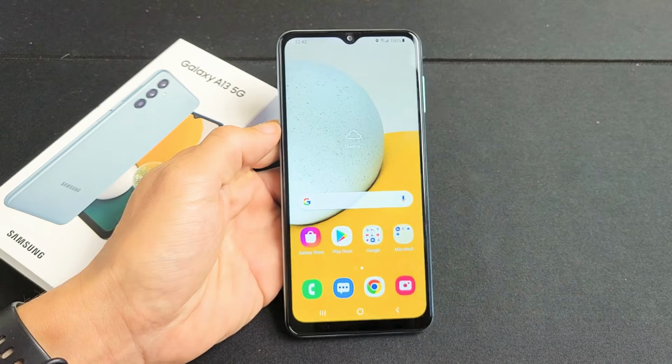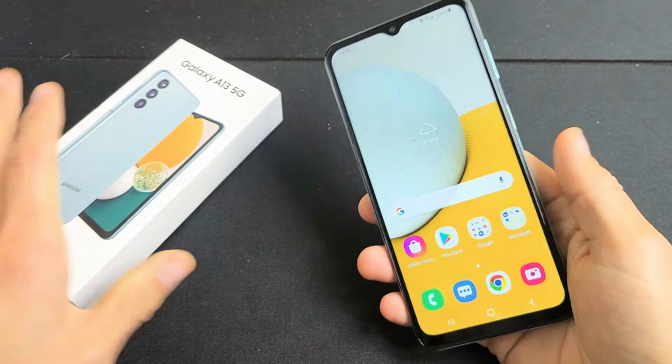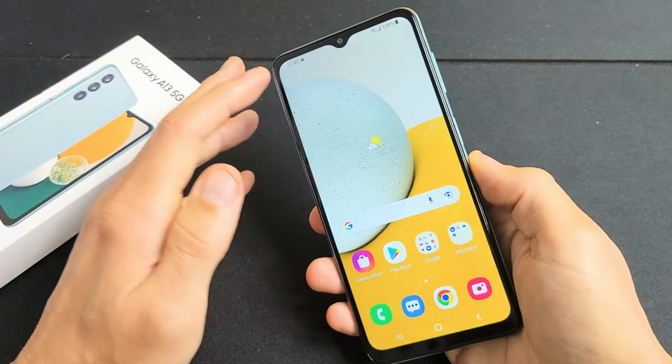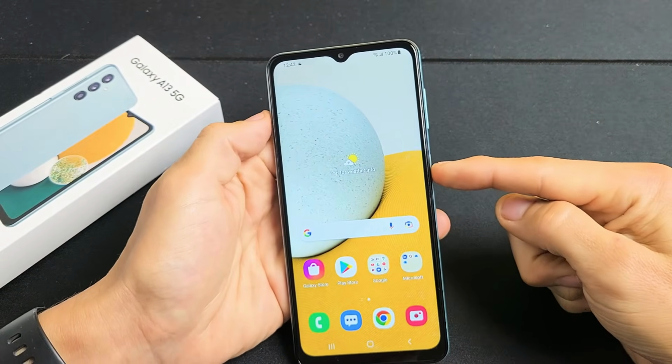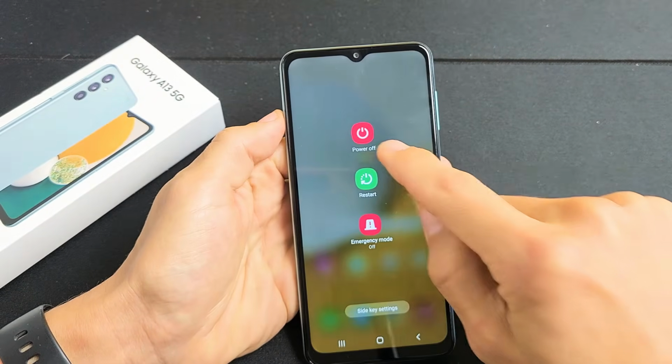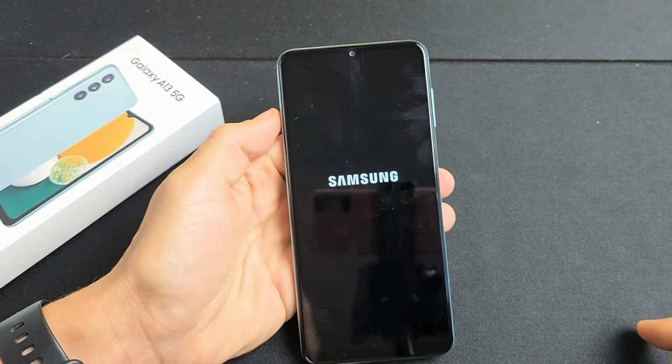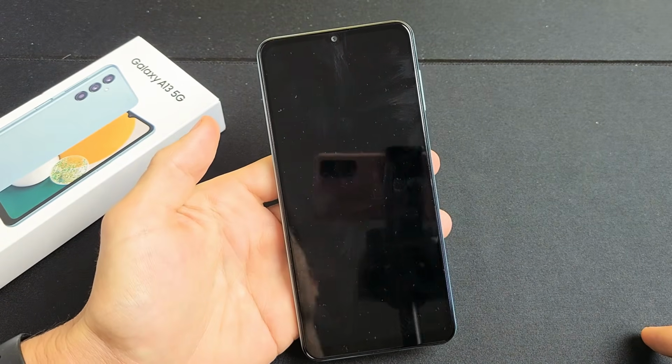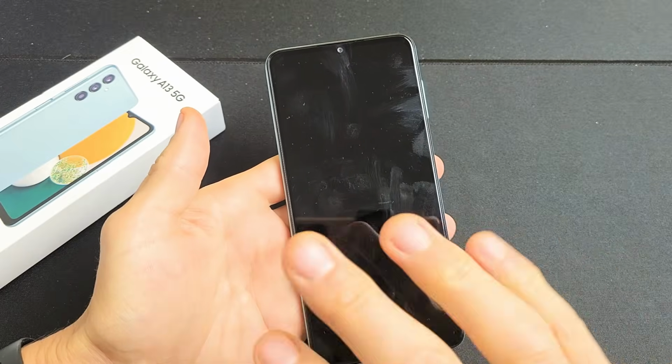Okay, so let's go ahead and wipe the cache partition on this phone. First thing we want to do is go ahead and turn the phone off. So we're going to go ahead and power off, turn it off completely. It just vibrated. Now I know it's off completely.